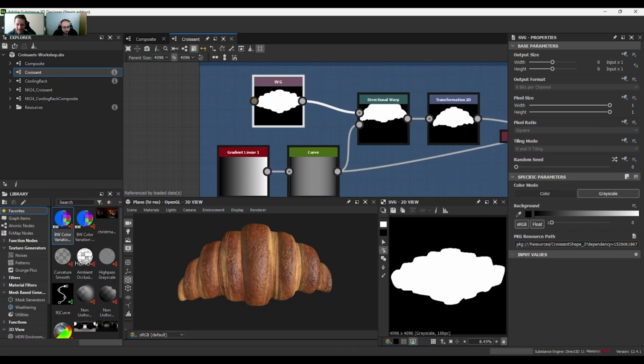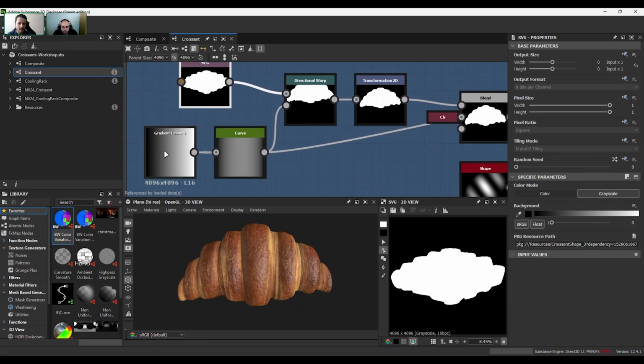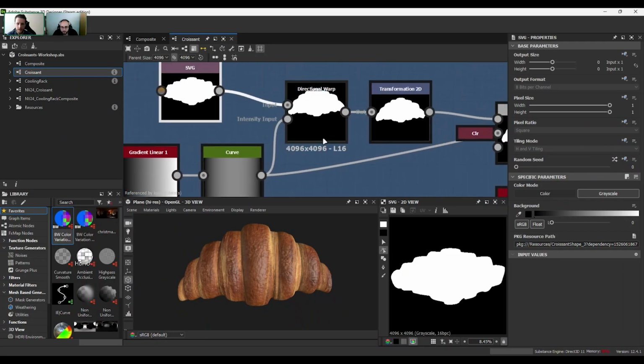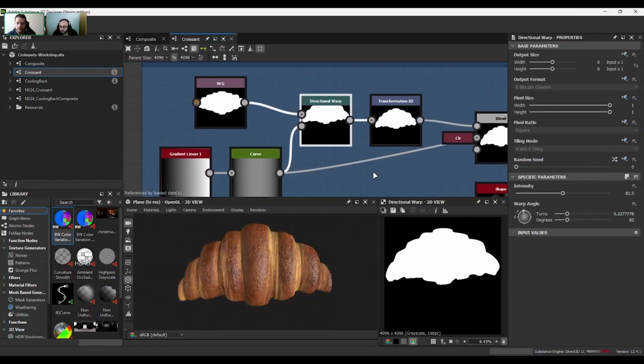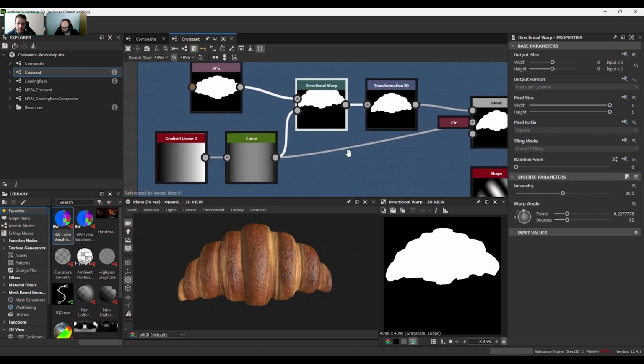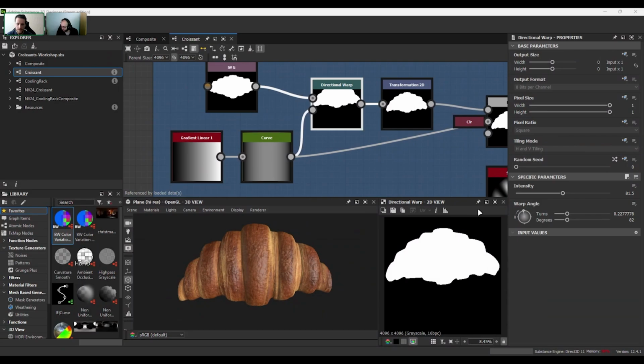I used the SVG node for the base silhouette that I wanted. And then I used a gradient with a curve node into a strong directional warp to get that kind of bend in the croissant that I wanted. And this is something that I came back to and did later on, because as I mentioned earlier, I had started with a more straight croissant, and through feedback and whatnot, I ended up needing to come back and make it more of a recognizable croissant shape. So that's a super easy way to add bend into things that can work for a load of different things and is really helpful.